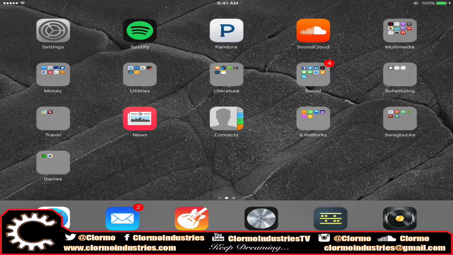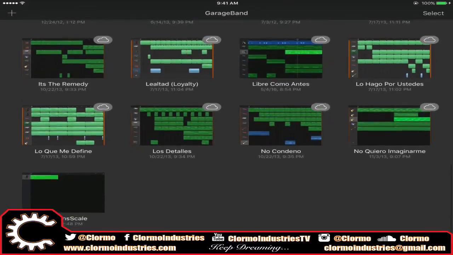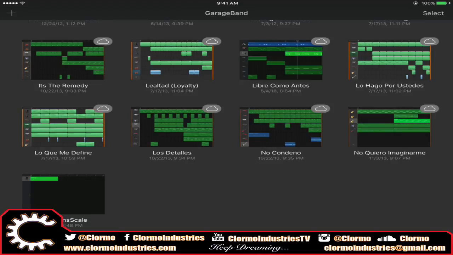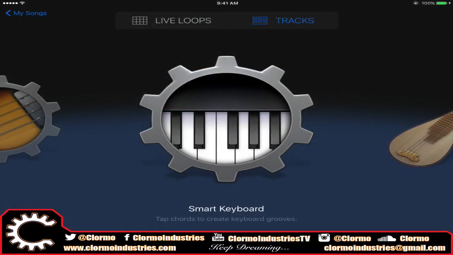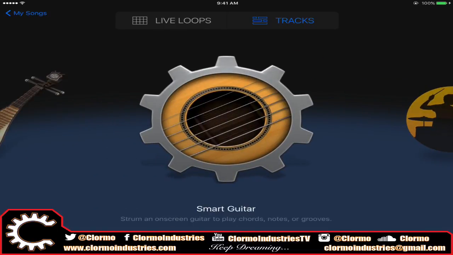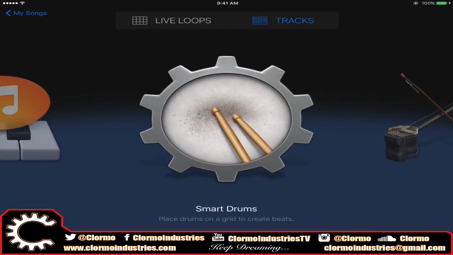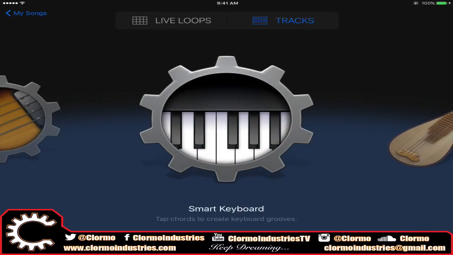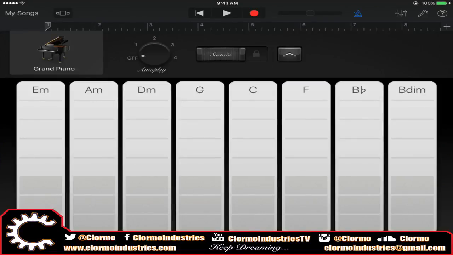Assuming that you have the GarageBand for iPad app, what we're gonna do is just open GarageBand first. And I already have a few files here, so this is what you're seeing, but what I'm gonna do is hit the plus sign on top, go to create a new song. And this is what we're presented with first, either live loops, which we're not going to talk about, or tracks. So we want to talk about smart instruments. What are the smart instruments? Well, the range of smart instruments here ranges from the guitar all the way to your smart drums. Well, what we want to do is talk about a smart keyboard, because it's the simplest way of showing you what we want in this video.